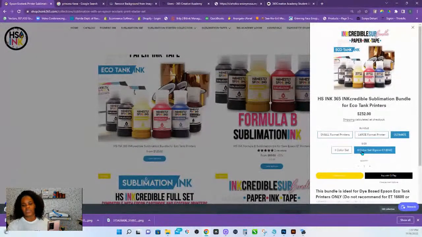And then if you're going to get the 6 color for the Epson 8550, because you have to have the gray and an additional black, there is no such thing as photo black. You will get 2 black inks. What we have now is what the new age folks are calling photo black. We've had it since the beginning. Black ink is black ink for sublimation. There is no such thing as photo black sublimation ink.